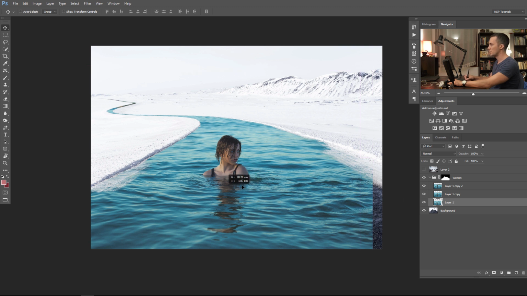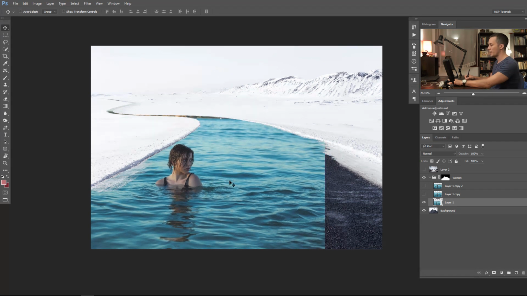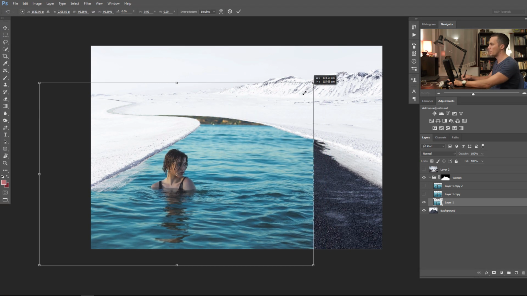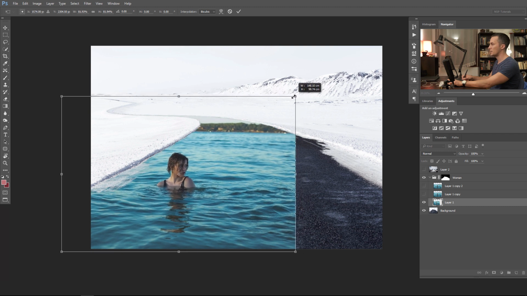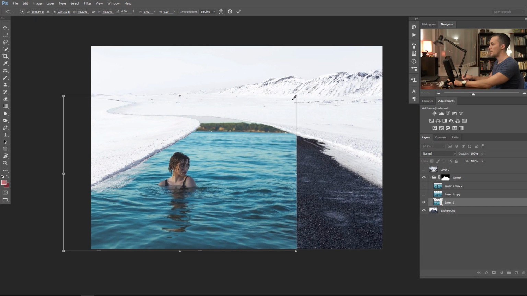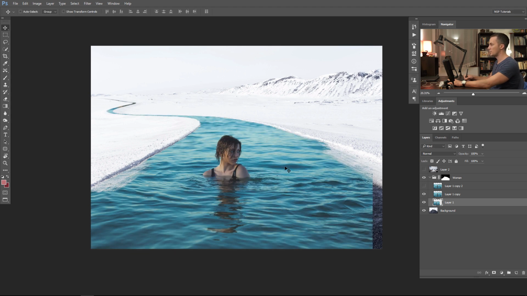Let me see, just a second. Okay, we need to hide this. And Control Command T, and just make it smaller because she is too big for the scene. Let's just make it smaller, maybe like so. Let it be like so. And use the next two layers just to fill the gaps.